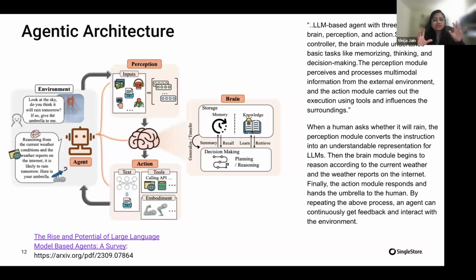It'll have the external environment here, the perception here, then the brain module being the LLM here, being the controller, as you can see. It's the middleware. It's talking between the different modules, and then it's looking to get that response or action or whatever's in its tool set to be able to perform the action for the user.